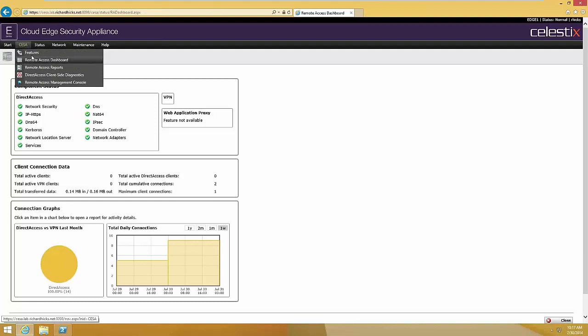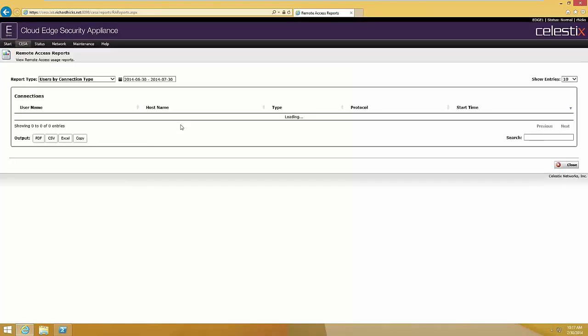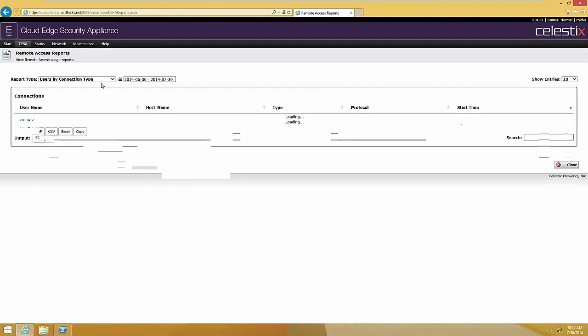If I go to the remote access reports, and I think this is extremely compelling here, because this is where Celestics has extended and enhanced significantly the native monitoring and reporting tools that are a part of DirectAccess. The DirectAccess reporting features are fairly rudimentary, and here we've actually extended that and made it much more intuitive and also highly interactive.